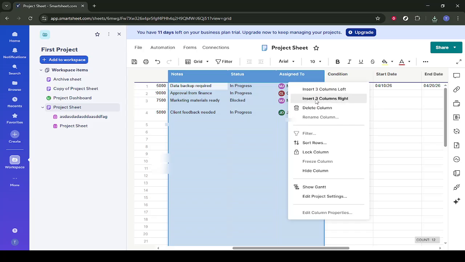This opens a small menu with options that relate specifically to that column. Take a second to notice what's here. Options like Insert Column Left, Insert Column Right, Delete Column, and a few others. In our case, we're going to focus on inserting multiple columns at once.